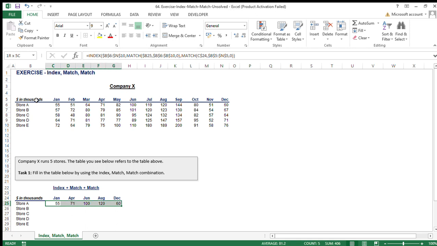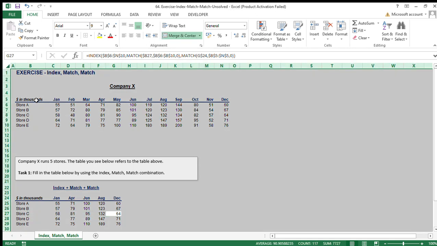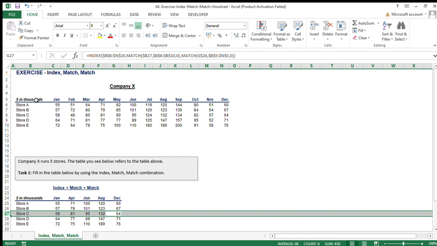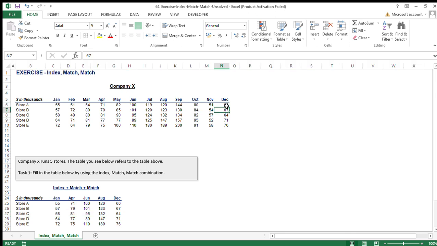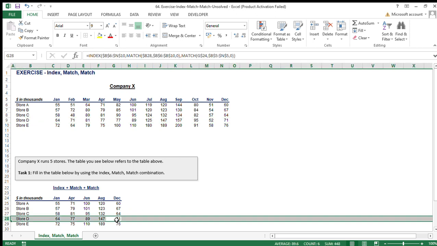Now let me put the details over down also. See, done. In December, store C has a total expense of 64. And in December, store D has a total expense of 71.